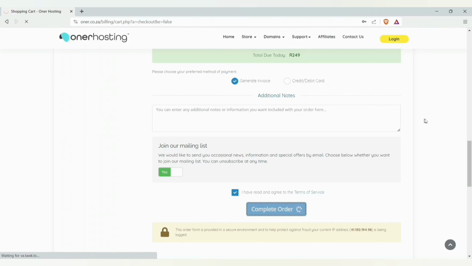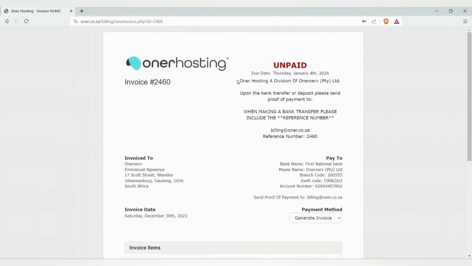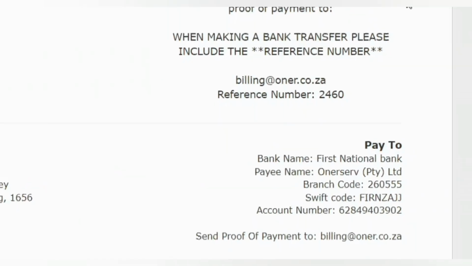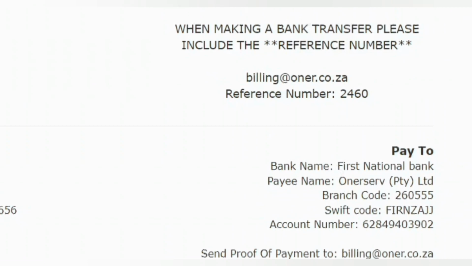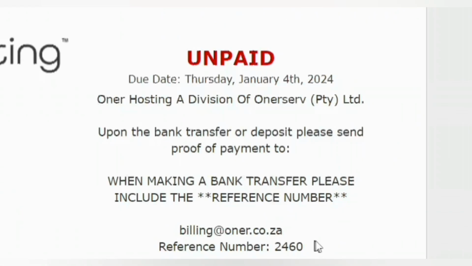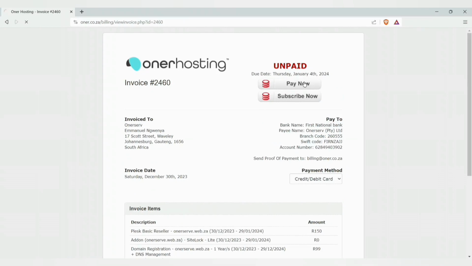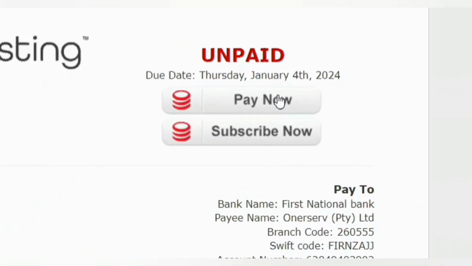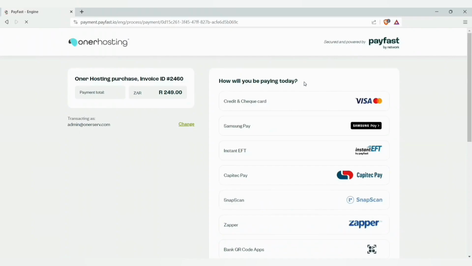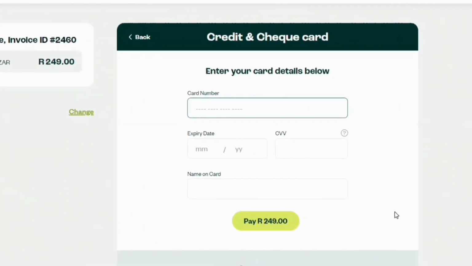On our Invoices page, you'll see your total and our billing information for direct deposits. Always use the reference number on the invoice. Alternatively, you can choose credit or debit card to make payment, and you'll see these buttons on top of the invoice where you'll click on Pay Now to go to the payment gateway. Simply put your banking details for a secure checkout.